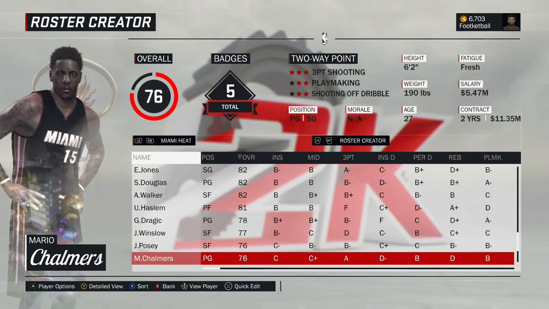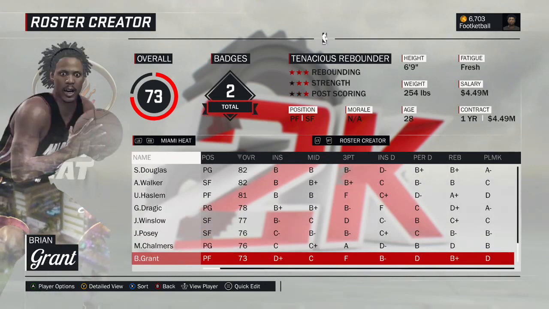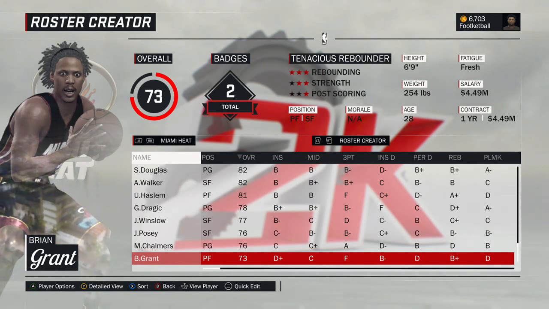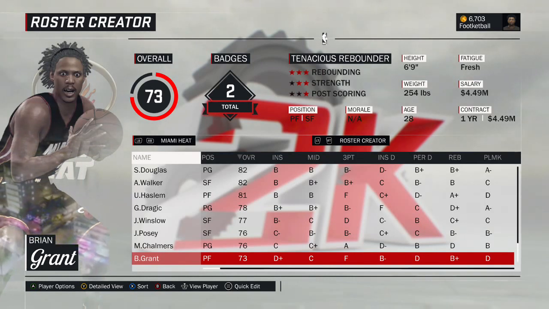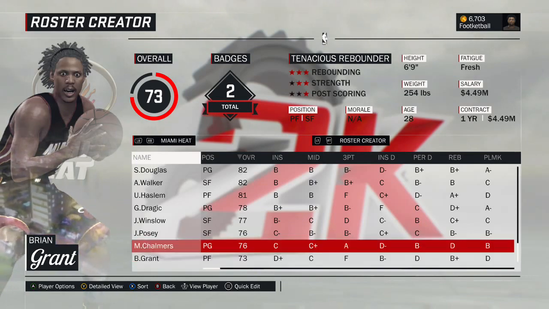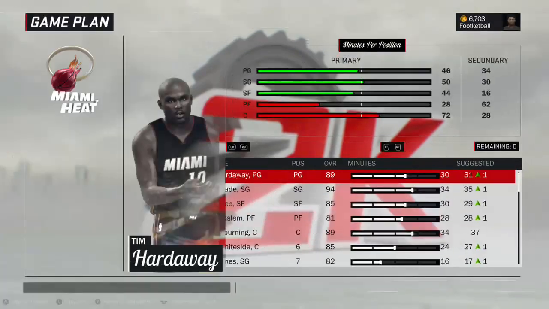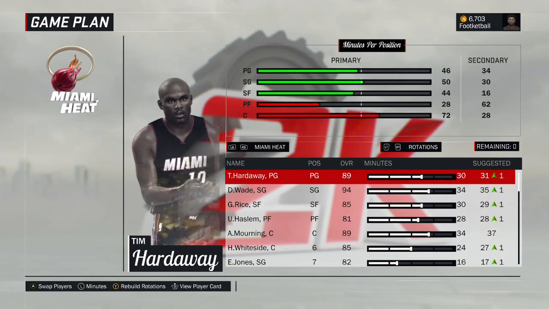This is the 2013 version of Mario Chalmers. Brian Grant, played for multiple teams. This is the '01 version of Brian Grant, and this is probably the worst player that's going to be in this whole league, I would guess. 73 overall, not great. So here's how the rotation looks. This team again is just going to struggle a little bit, I think.